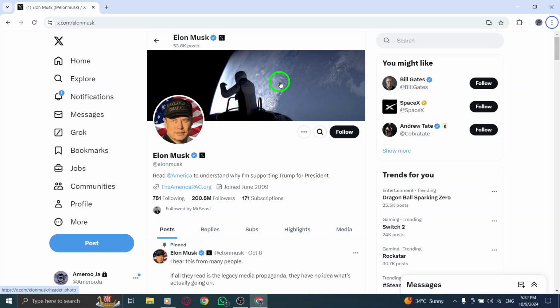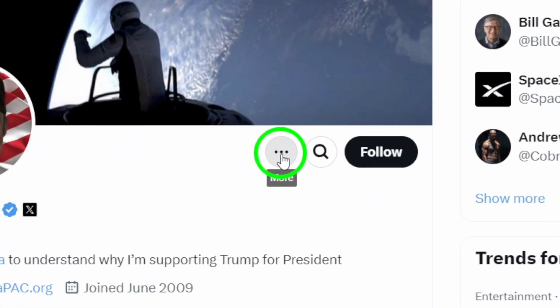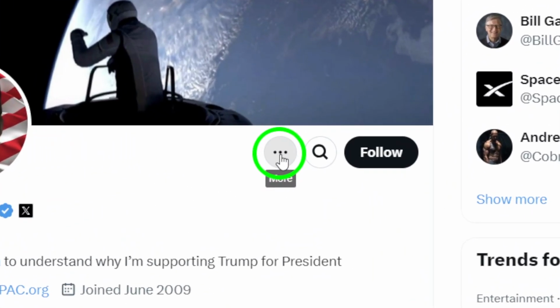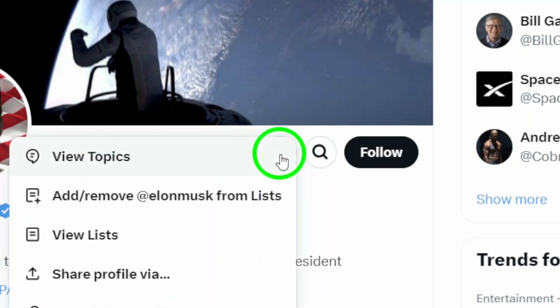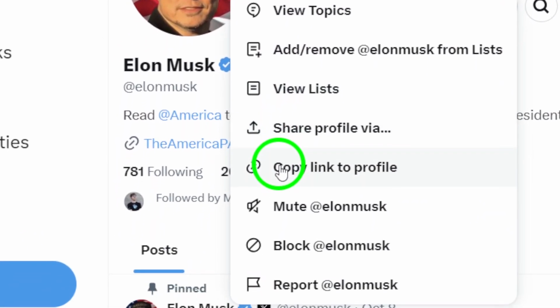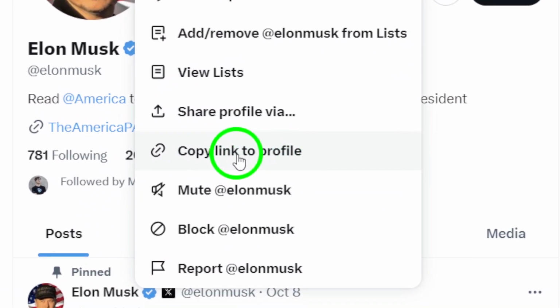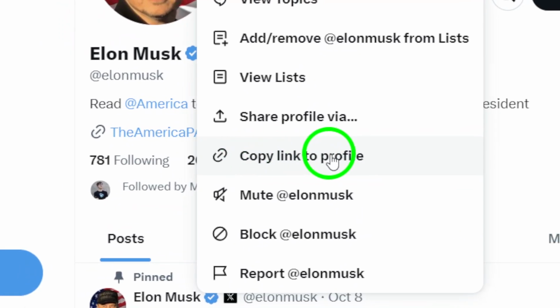Now, look for the three-dot icon located under the user's profile picture. This icon usually contains additional options to enhance your experience. Click on that three-dot icon, and a menu will pop up with several choices. From this menu, select Copy Link to Profile. Once you click that, the profile link will be automatically copied to your clipboard.